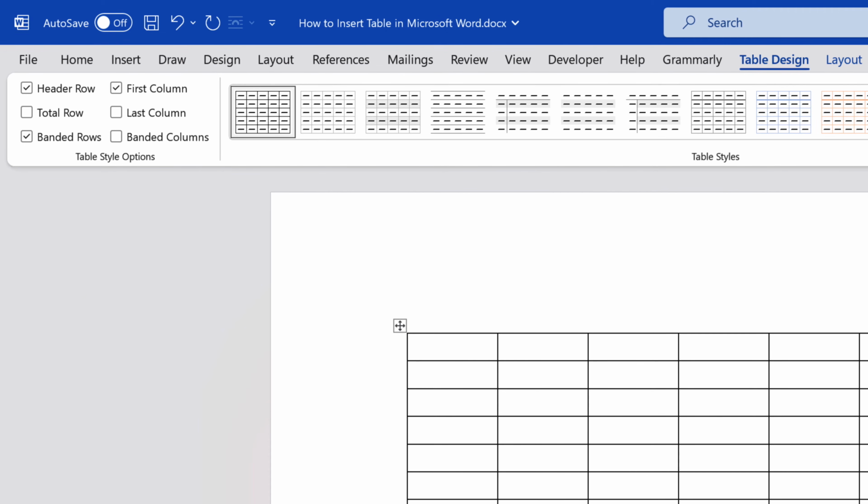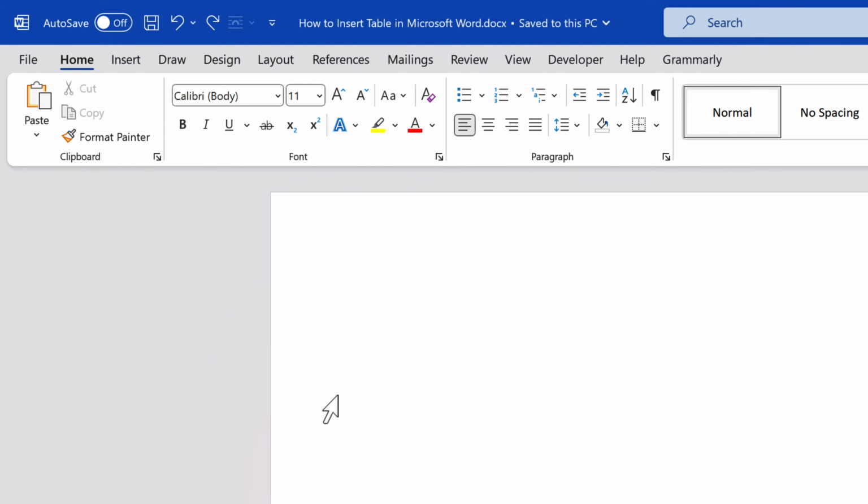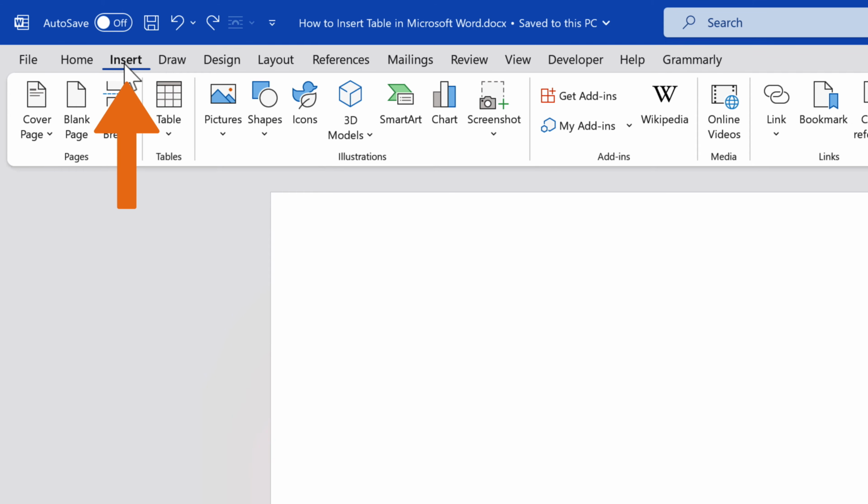The third method of inserting a table in Word is drawing a table. This method gives you the flexibility to create tables with custom shapes and sizes, ideal for specific layout requirements. Place the cursor where you want to insert your table. Navigate to the Insert tab in the ribbon at the top of the window.